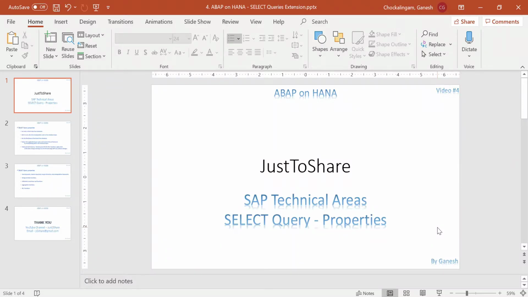Hello friends, this is Ganesh and this is video number 4 on ABAP and HANA. In this session, I'm going to explain the properties of the select statement, so how we can modify the select with the new syntax.